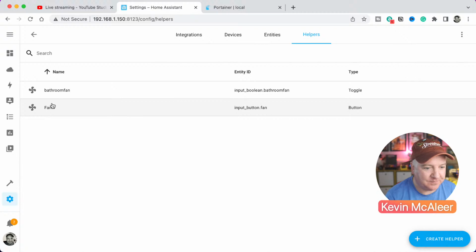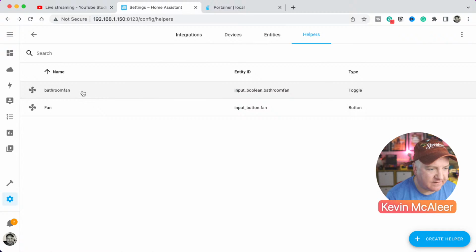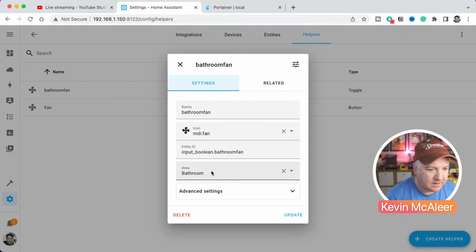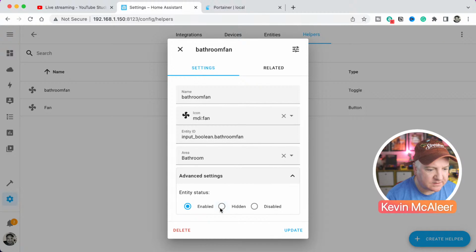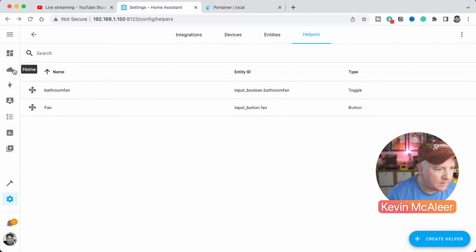So if we go to, I think it's that one. Nope, it's not that one. That basically is just a fan on off. Do we have any advanced settings on that? No, not really. So what else have we got down here?